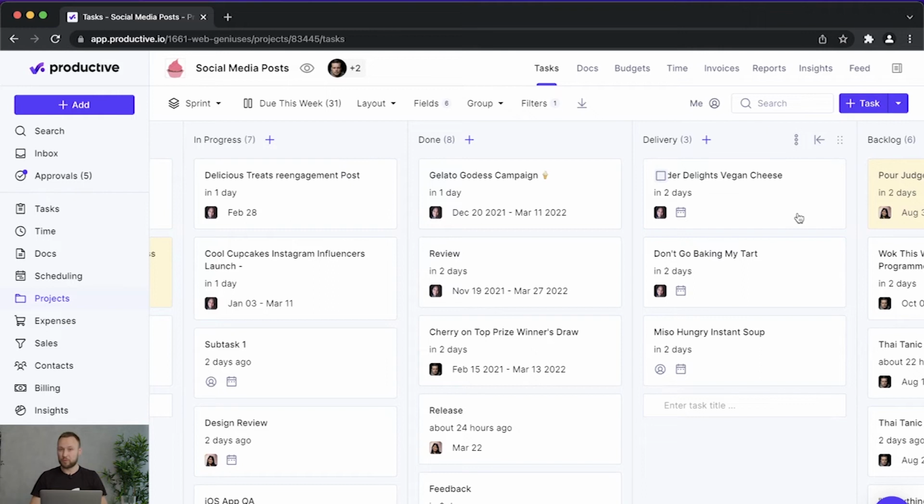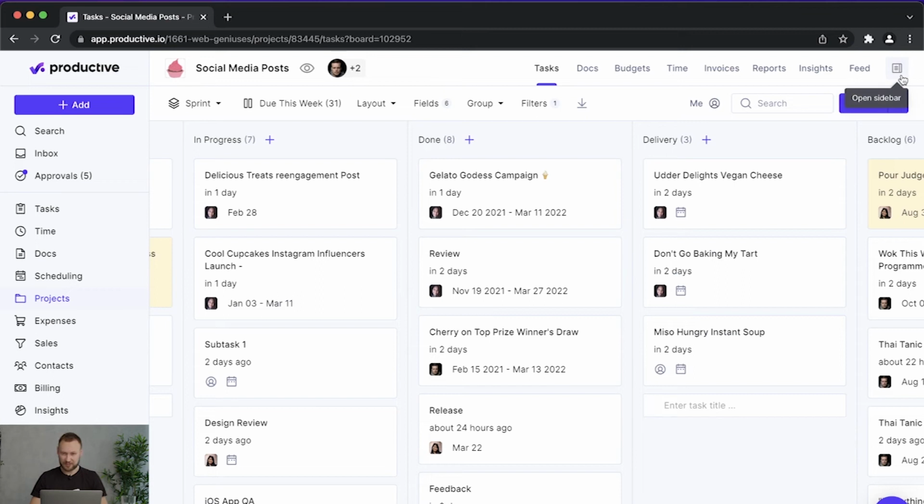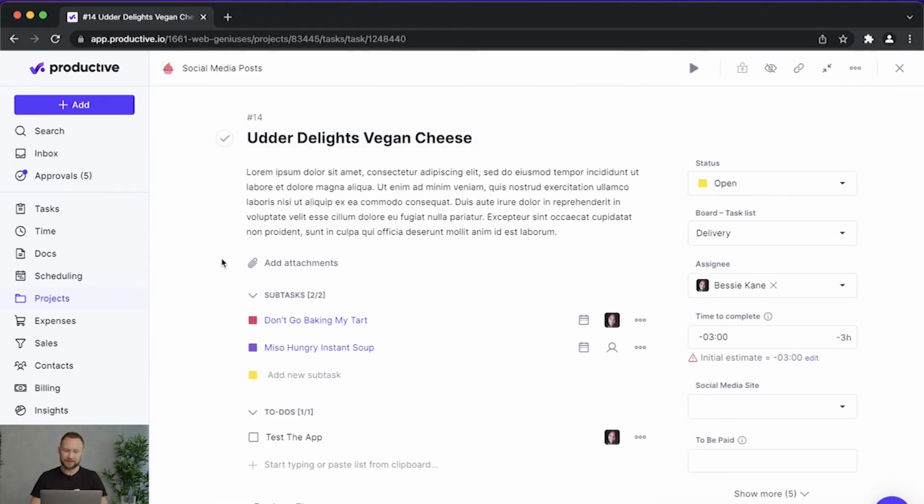First, I would have to open a task. I can do this by clicking here, or I can click on a specific task list, and that will add a task as well. To save both me and you some time, let's quickly go to a pre-made task.